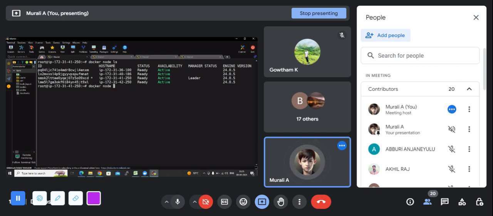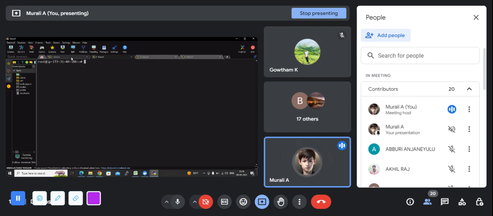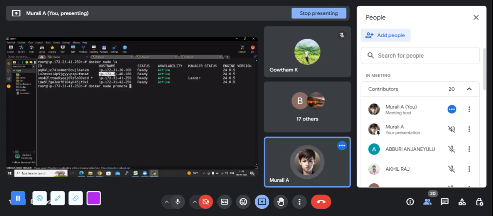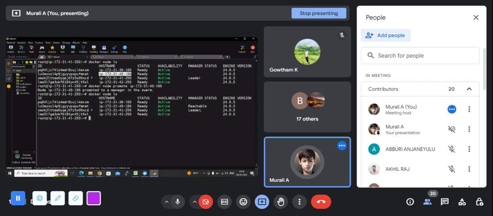So docker node promote is the command, and you provide the worker node you want to promote as reachable. Let me do it for slave one. I am providing this as the next leader, if the current one is not working, so it is promoted to manager in the swarm. Now if I use docker node ls, here you can see this will be leader and reachable.